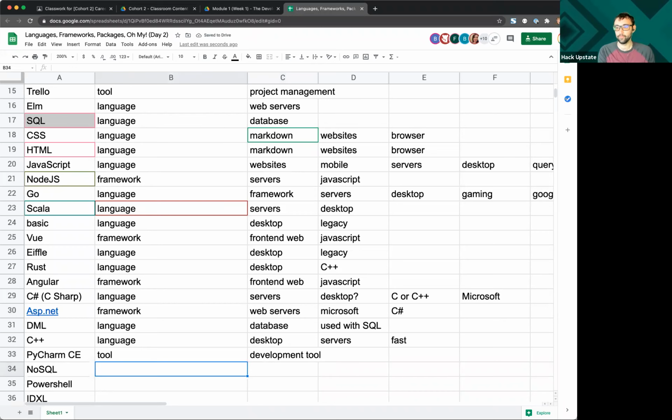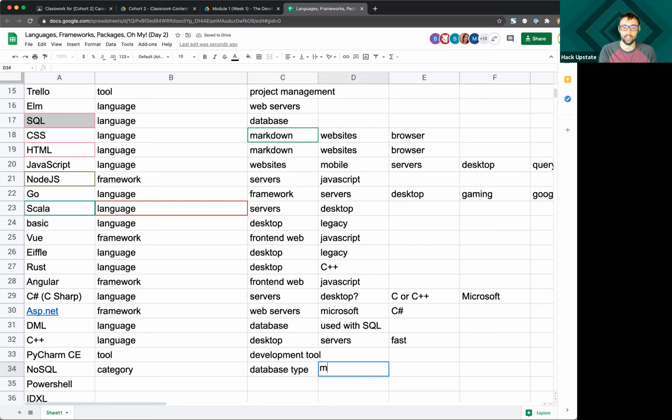NoSQL. NoSQL is actually a category. So just like you have SQL databases, you have NoSQL databases. So I'm going to label it as a category and then say database type. And then I'll say the most popular version of this would also be Mongo.